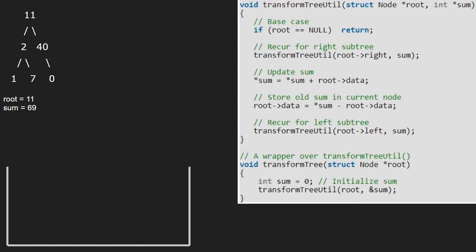Execution for root equal to 11 is resumed, and now we update sum to sum plus 11. So, sum will be equal to 80. Also, we update root to sum minus root. So, 11 will be replaced by 69. Now, we recur for the left subtree. So, we pass the left child of 11, which is 2.